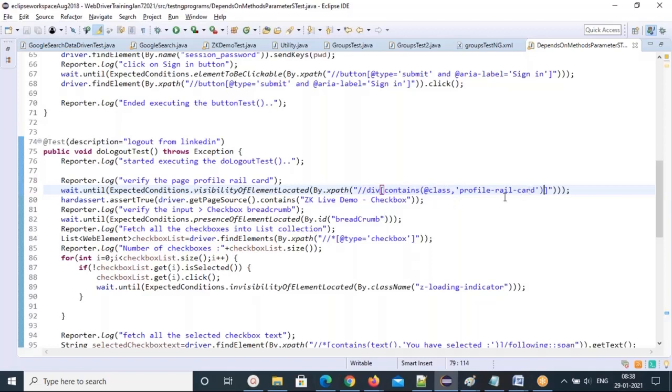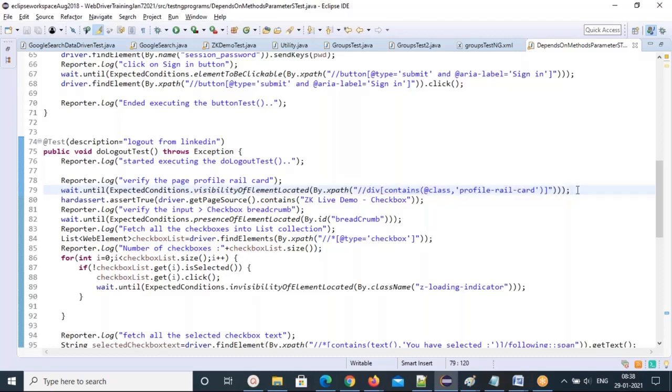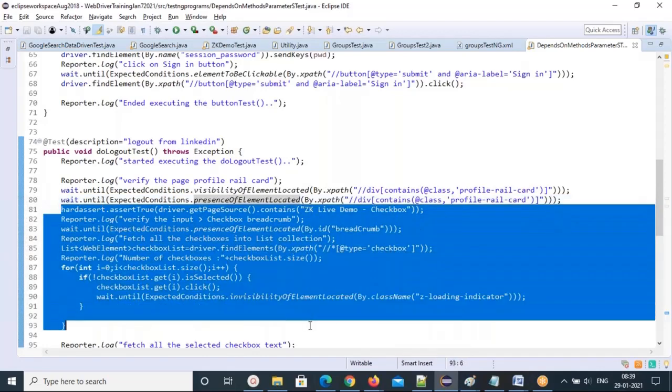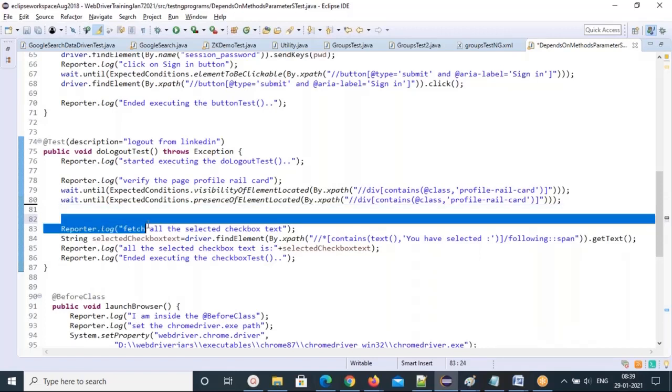Next, I can wait for the presence of element located. One more I'm writing, it's up to you. One is enough, visibility of element located is enough. But you can write one more, so that is presence of element located. Presence of element located also I have done. Okay, good. So the next one is, so I have to click on this.